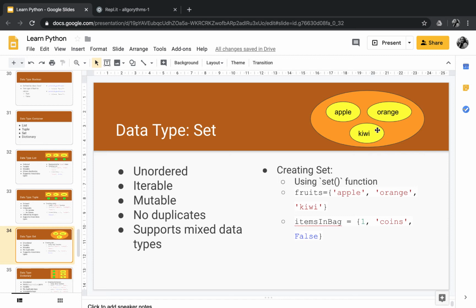And the one thing specific to set is that it does not support duplicates. If there are two apples in this container, it will make it one. You can create a set using duplicates, like here. I use these curly braces to create my set. I can have apple, an apple again, and orange and kiwi. And when I print it, it will just give me apple, orange, and kiwi.